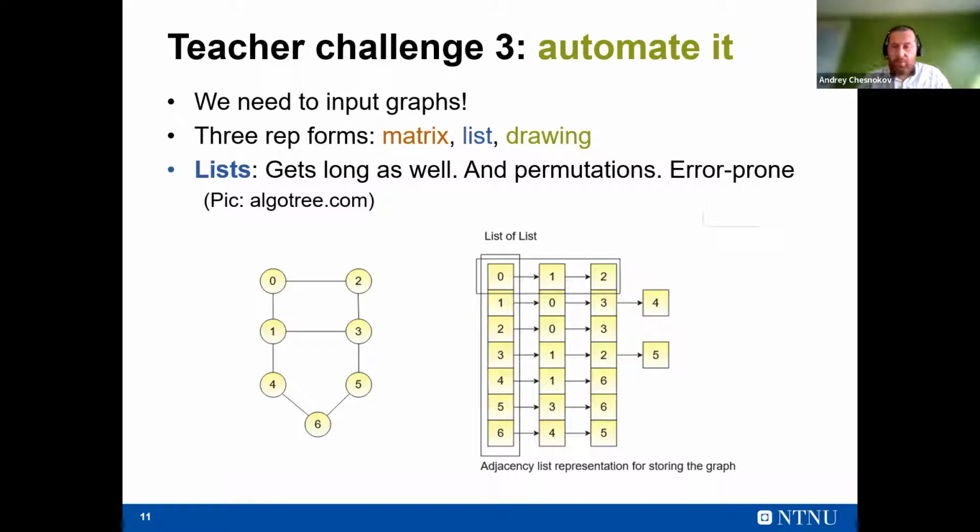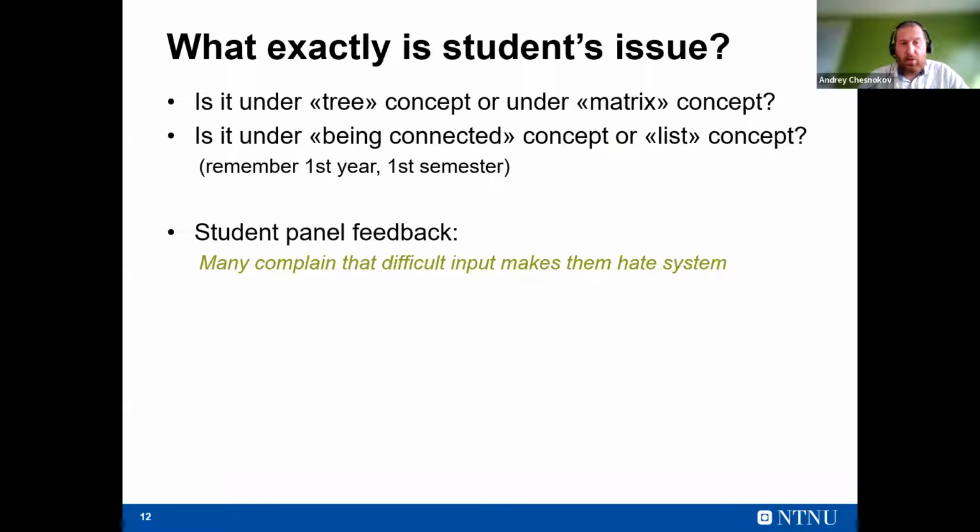So if they have to input lists manually, this is a big story. Then we still do have some permutation issues, renumbering of the nodes if we want to assess the graphs. And then this is very much error prone. So if we formulate problems in this way and students fail, we don't know: do they fail because they don't master the tree concept, or do they fail because they do not master the matrix concept, or the same graph theoretical concept, or just this matrix list thingy?